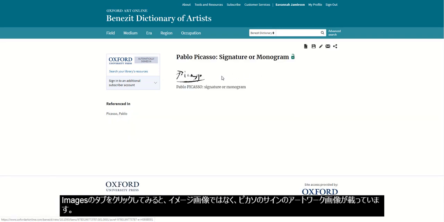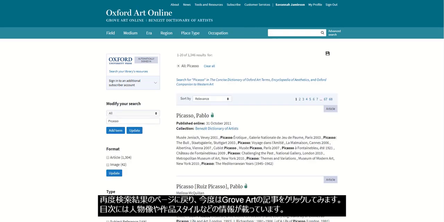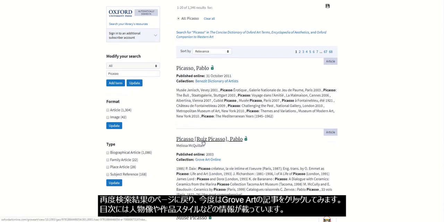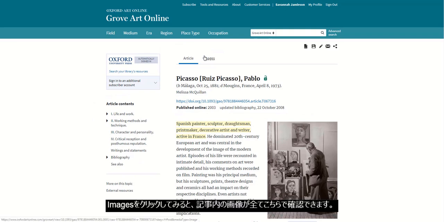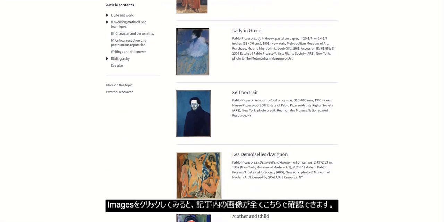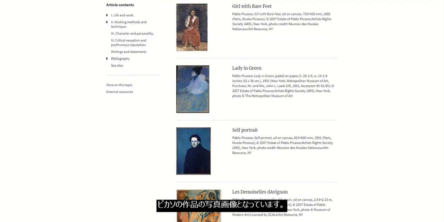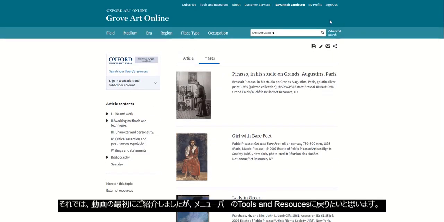Clicking into the Images tab at the top, we see rather than images of Picasso's artwork, we have images of his signature. Going back one more time to the results page, this time let's click into the article from Grove Art. The table of contents shows us this article will provide information about who he was and his particular style of art. Clicking into the Images tab at the top, all images from the article are here, which are primarily photographs of his artwork.